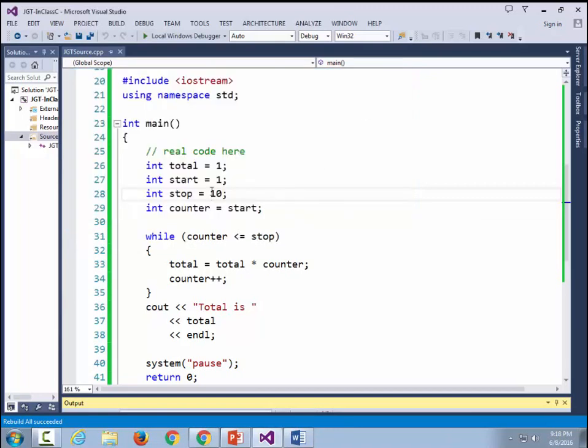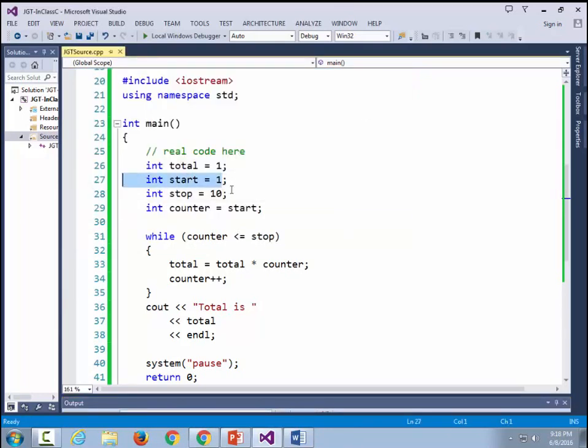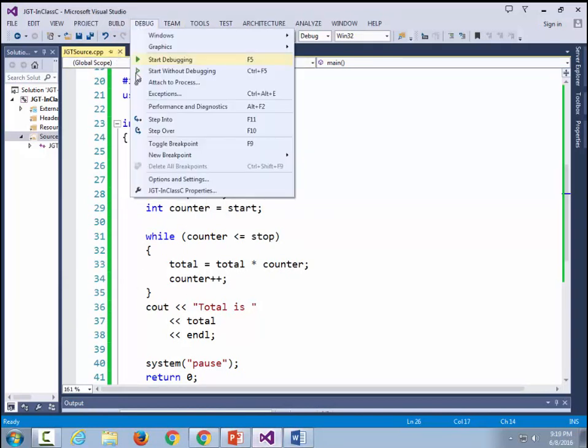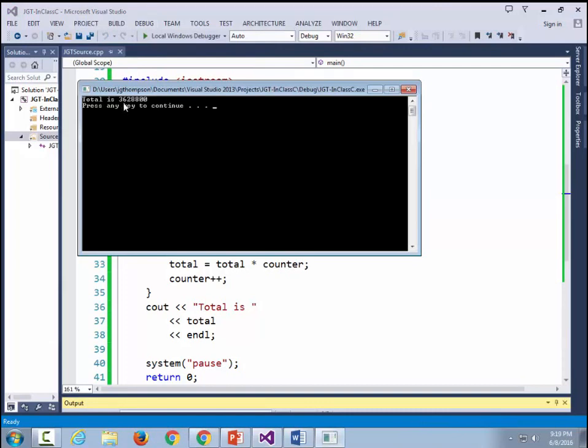So change it so start is 1 and stop is 10. You want to start your total at 1 rather than 0 for the reason I just explained, because 0 times anything is 0. So you keep multiplying it, but its original number was 0. If you change it to 1 and 10, then when you run it, you will get the number you just said, whatever that number is.